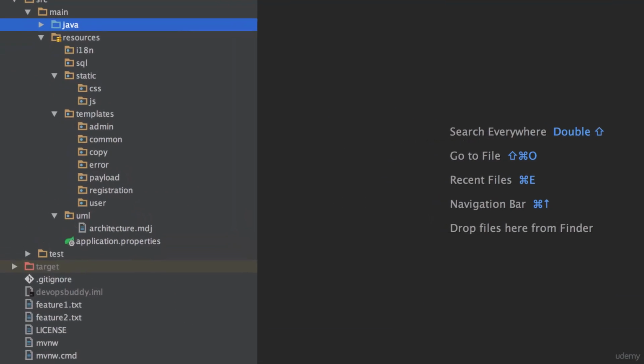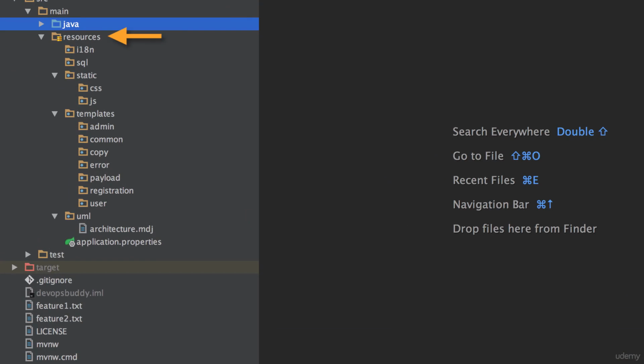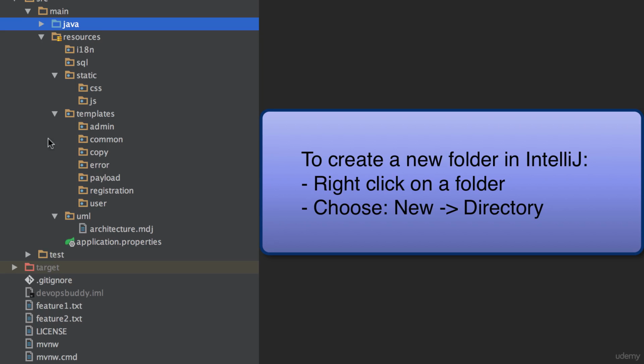Expand the source main resources folder and create the following top-level folders: i18n, sql. The folders static and templates should already be there from the lecture where we set up the IDE. If you can't see them, it means that Spring Boot and Thymeleaf haven't been set up correctly. If this is the case, please revisit the lecture where we set up either Spring STS or IntelliJ for the project. You can also follow along and create these two folders yourself.